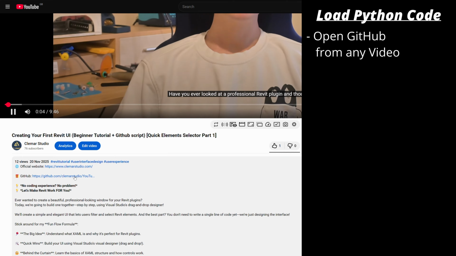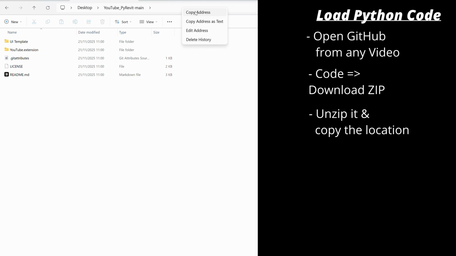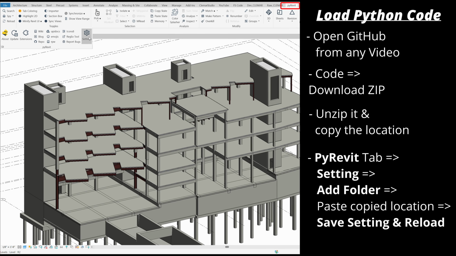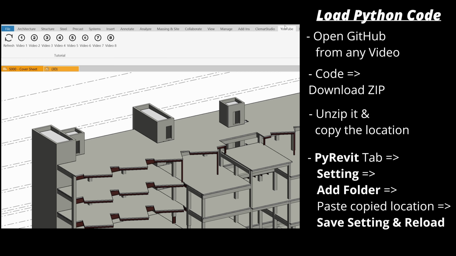I have done the hard work for you. You don't need to type a single line. I've prepared the glue code on my GitHub. Just download, copy, and paste. You have completed the add-in before we even start.